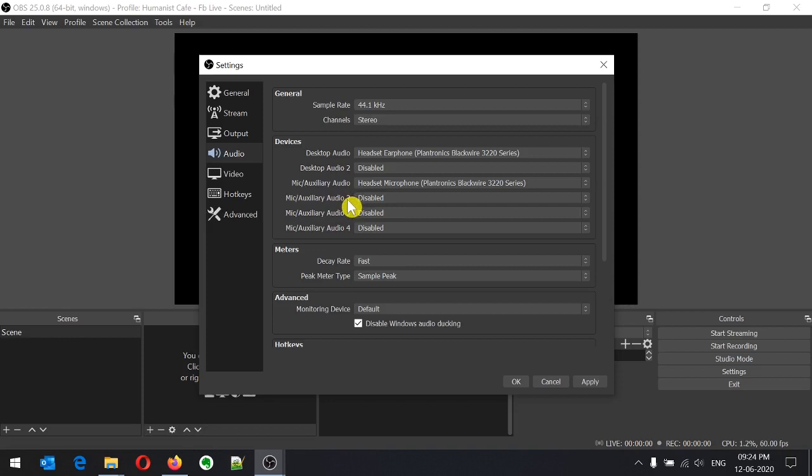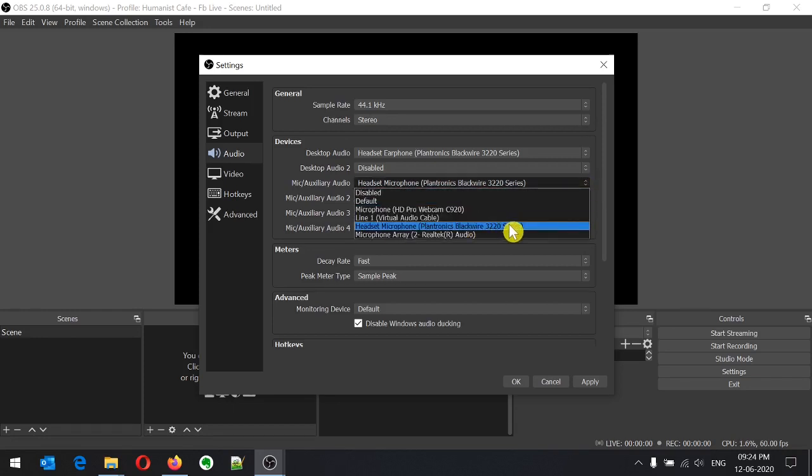Right now I have disabled other microphones over here. The 2, 3, 4 you can see are disabled. I just selected disabled here. But if you look at the first microphone, I've put it as headset microphone, which is the microphone of the earphones that I'm using.